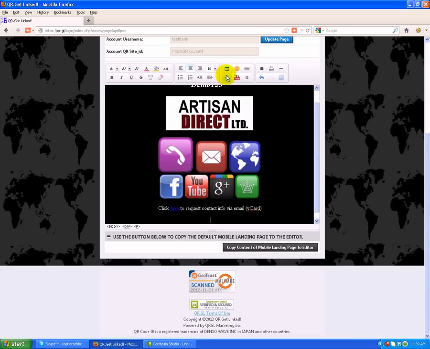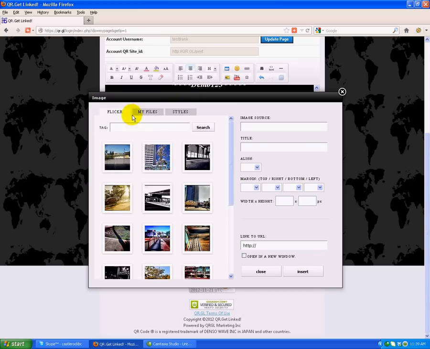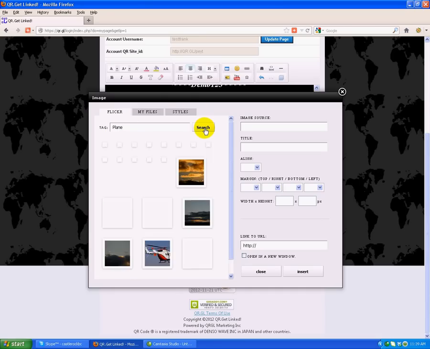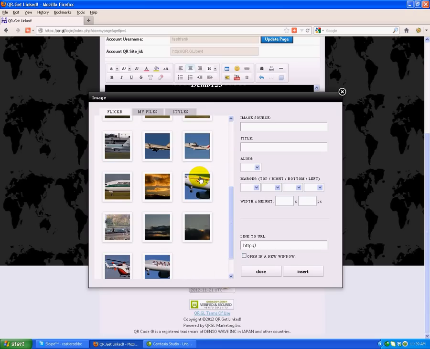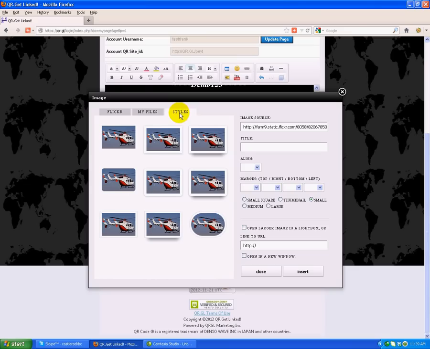And I want to go and put an image. So let's go to images, and I could select from Flickr, my own files. Okay, let's go ahead and select from Flickr, and I'm just going to go plane for an example, and I select a plane, and there's several planes to select from, and this is the one I like. I make sure it goes yellow. Once I've selected, I hit style. I kind of like the round. I make sure that goes yellow.